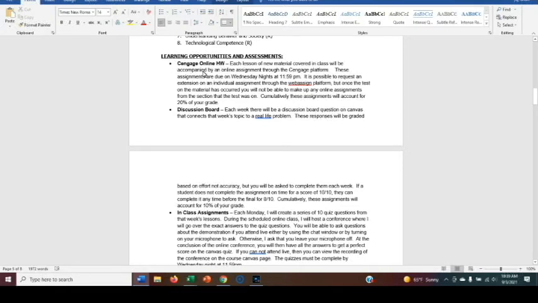Cengage and WebAssign are used interchangeably. They're really the same company. Cengage bought WebAssign, so they call it both. Basically, WebAssign is where it's hosted. It's through Cengage. That homework, which is always due on Wednesday nights at 11:59, is cumulatively worth 20% of your grade. I think there's a total of about 25 assignments in the class within this category, Cengage Online Homework.